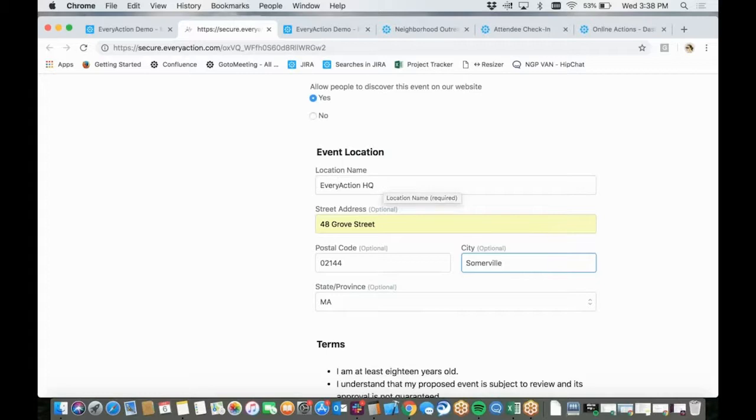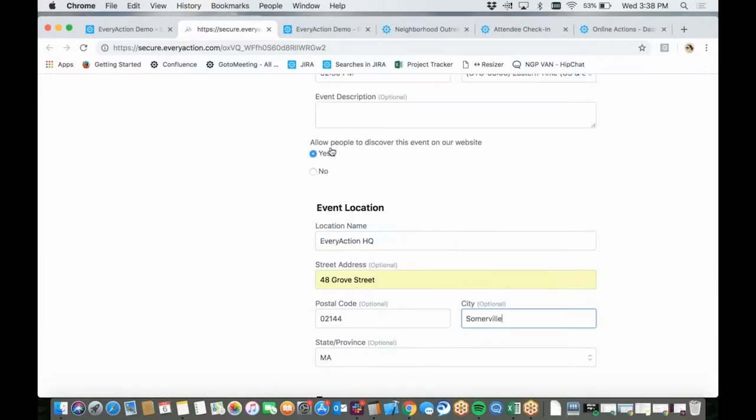But this gives you the information that allows you to say where your event is actually going to be hosted, where your supporters are gathering in order to do that event. One thing I do want to call out is allowing people to discover this event on our website.